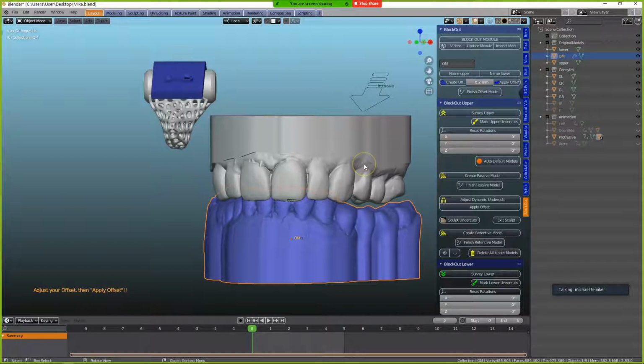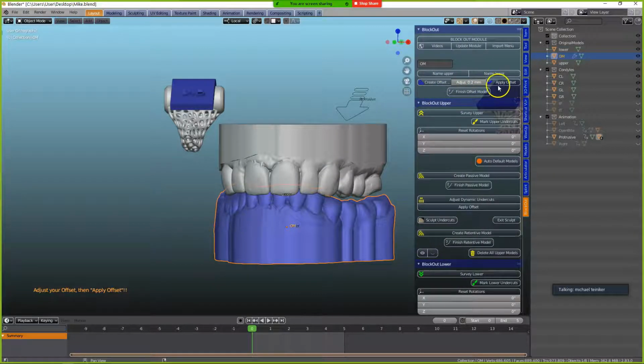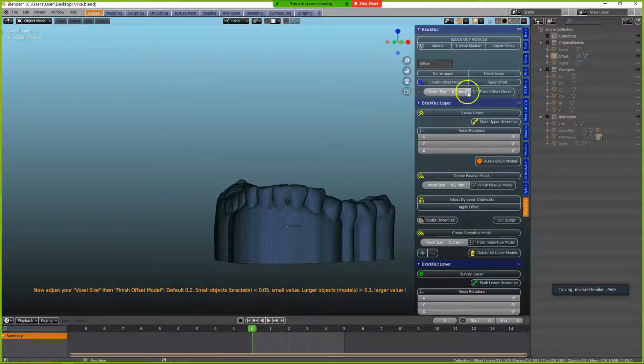I don't know what your offset is. Shall we leave it on default? All right, okay. So we're going to apply this offset. We'll wait for it and we're going to finish this. So this is our offset model.